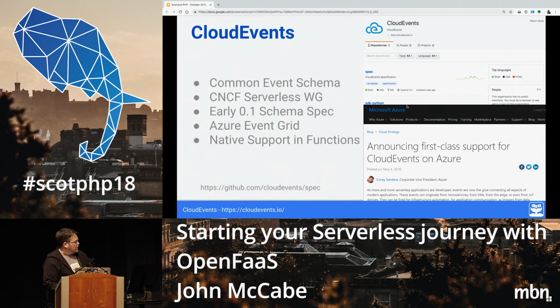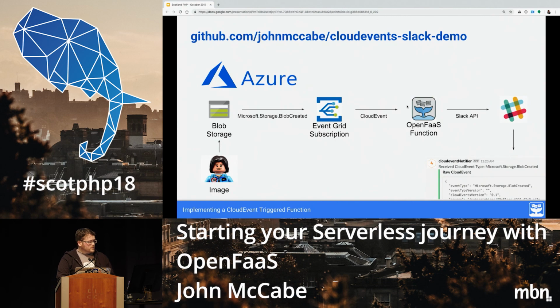So I think, the last time I was looking at it, they had the 0.1 draft of the spec. Azure were one of the first large clouds to add support. If you use Event Grid, you can have Event Grid emit events in cloud event format, and we support it natively out of the box in OpenFaaS. So one of the examples we had was you drop an image into a storage blob in Azure, it triggers an event internally, which hits Event Grid, which emits it as a cloud event, which hits OpenFaaS, and in this case, we then pass it on to Slack, we process it and do a few bits and pieces.